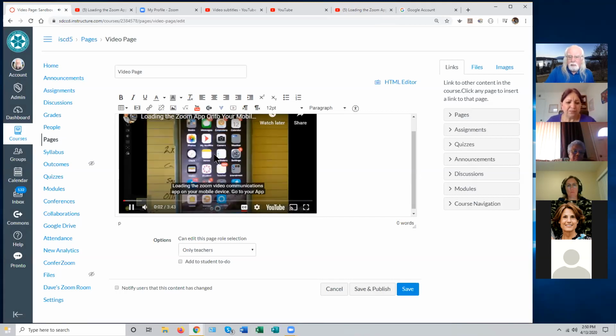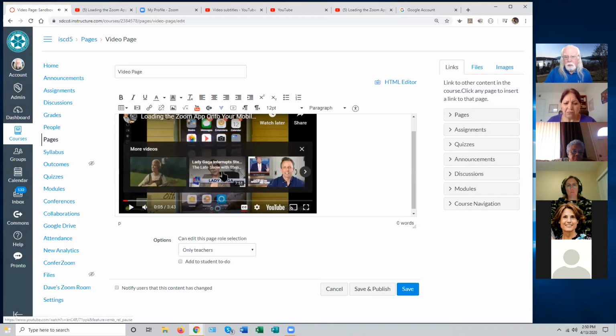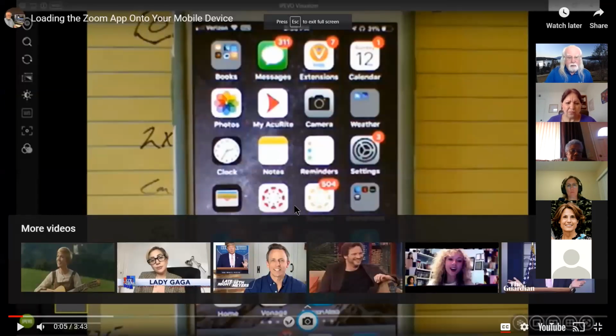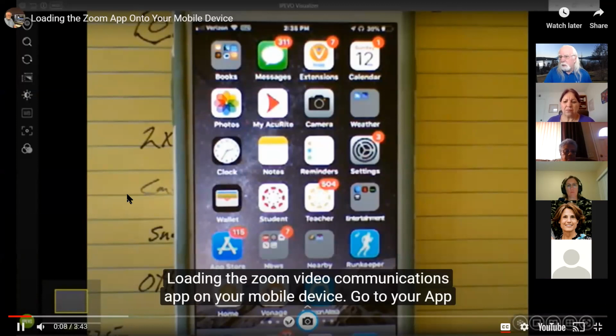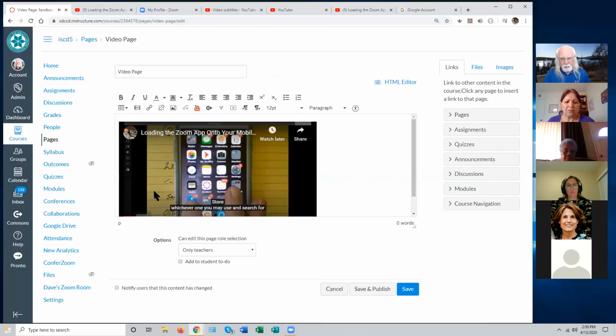Loading the Zoom Video Communications app. They can play it right here, and if they don't need to make it any bigger, that's fine. But if they need to, they can full screen it. Mobile device. So they can see it better. Go to your app store, whichever one you may use.